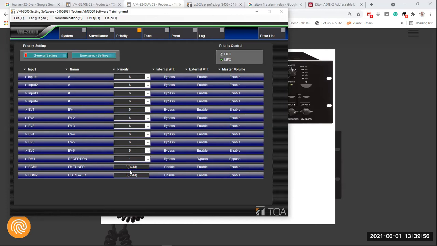What it means is, if you are playing background music and you initiate any of these inputs, they will override background music. If you are playing background music and you initiate any one of these, and then the receptionist wants to make an announcement, she or he will have overall system override because they have the highest priority.